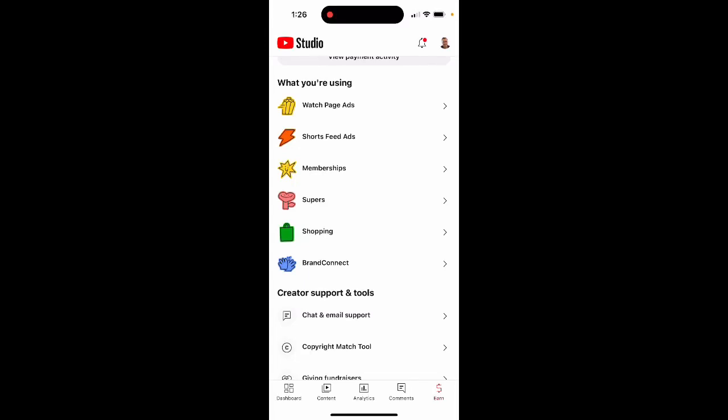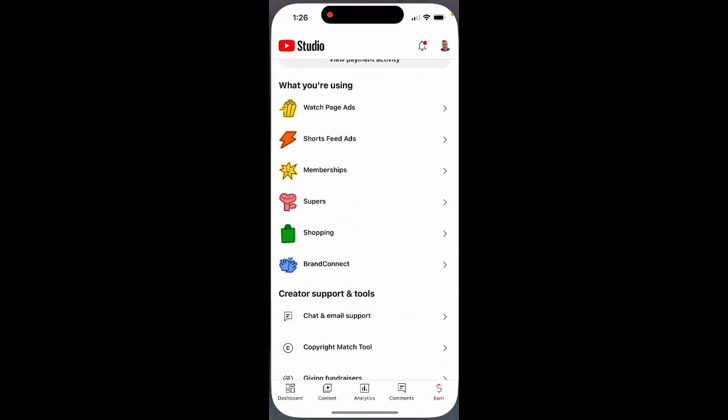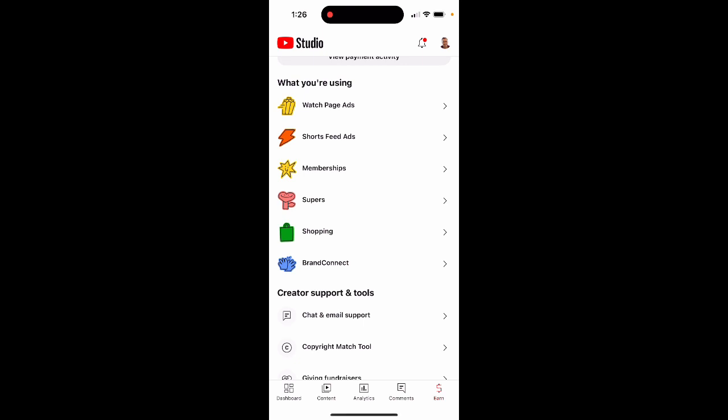So here's a quick overview of how to find BrandConnect on the YouTube Studio mobile app. Yep, it's also on the YouTube Studio mobile app. This is a new feature. I think YouTube gave me access to it a bit earlier than a lot of creators. I don't know why, but I was part of this beta program for BrandConnect. And the idea behind it is really smart, really amazing.